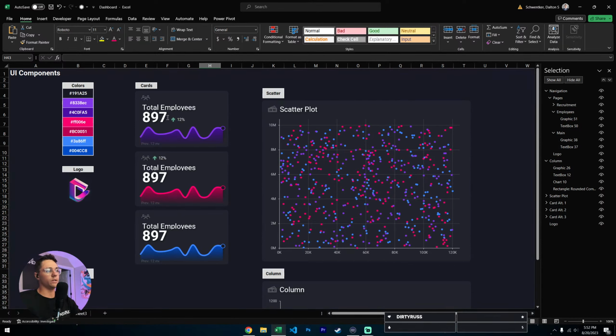But what you see here is total number of employees. You have a previous 12 month. Let me pull that over just a little bit. I noticed it was cut off. Looks like it's cut off on all of these. But we've got a previous 12 month line chart here, and then we also have a percentage change from the previous number that we had.